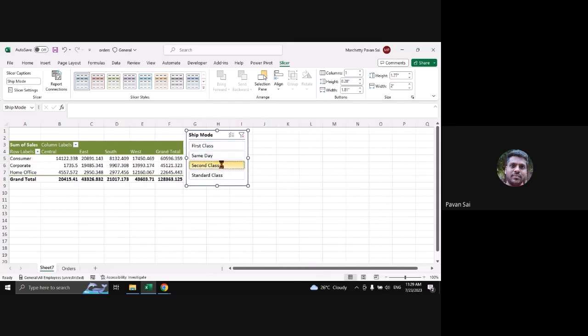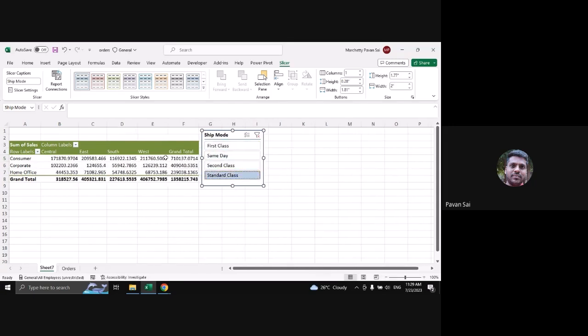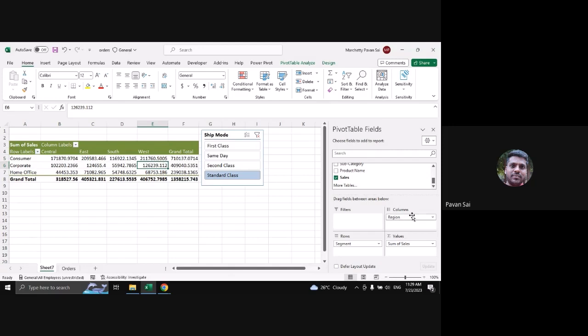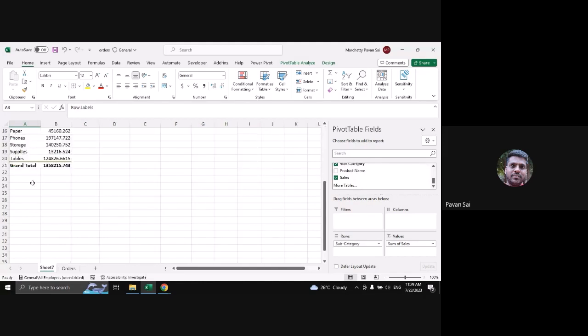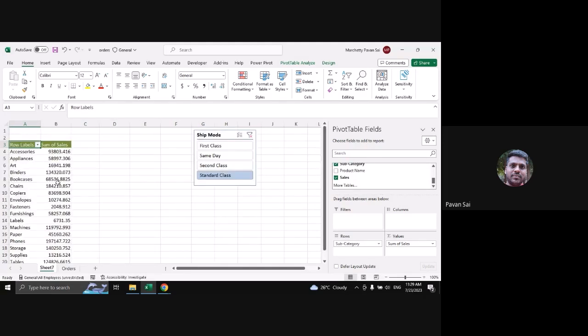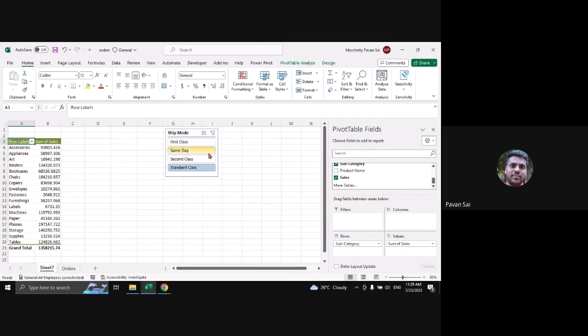The values will be changing. In order to understand better, let us even remove regions, and let us understand using these columns. Instead of segment, I'll bring subcategory. These are a few subcategories. I hope it is visible properly and a good way to even see it.